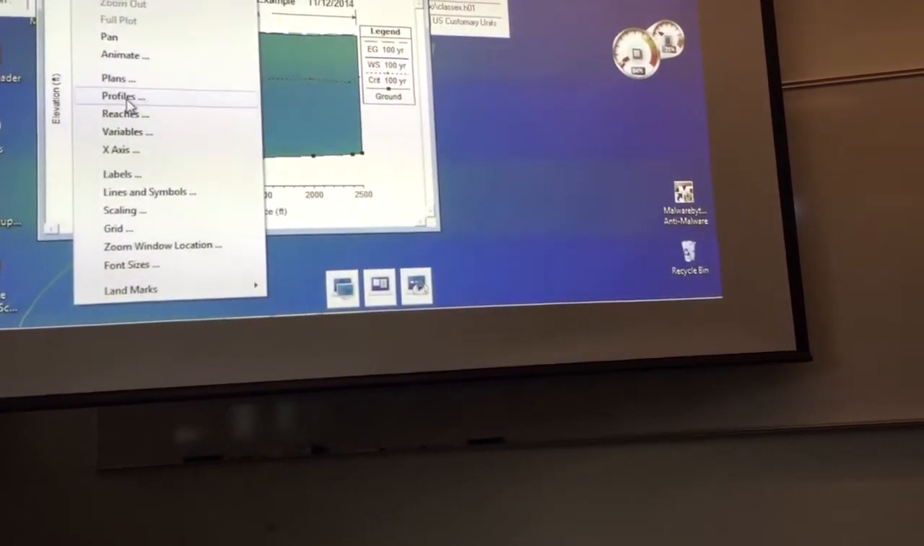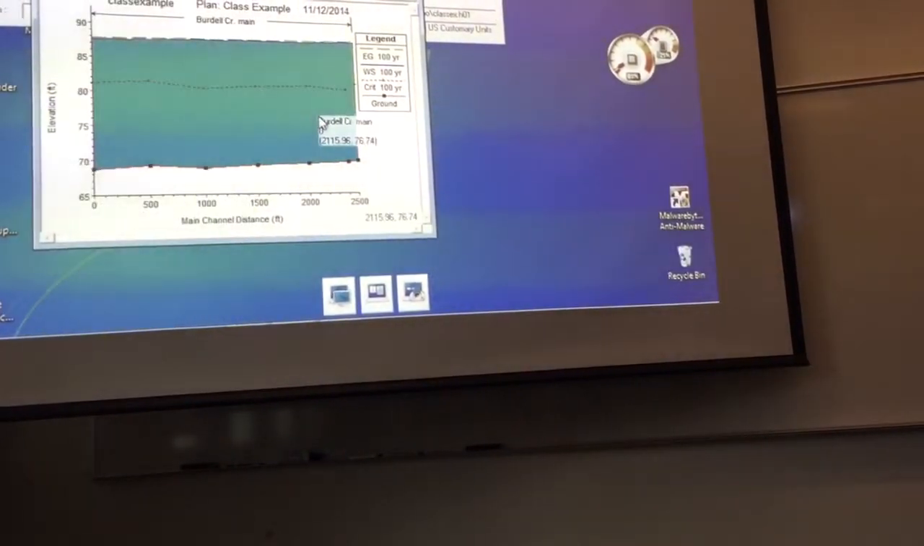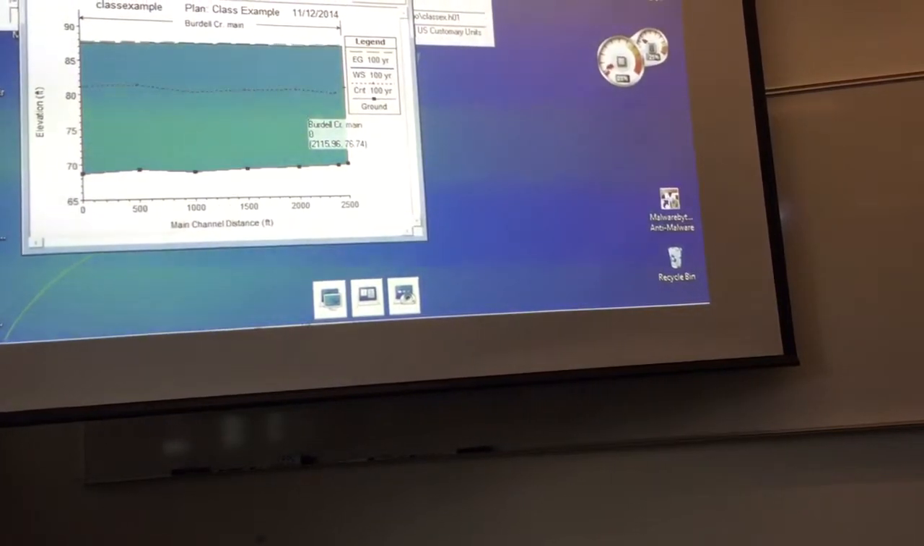You can specify the profiles, the reaches, and so forth. Okay, so that's one particular view that's useful.